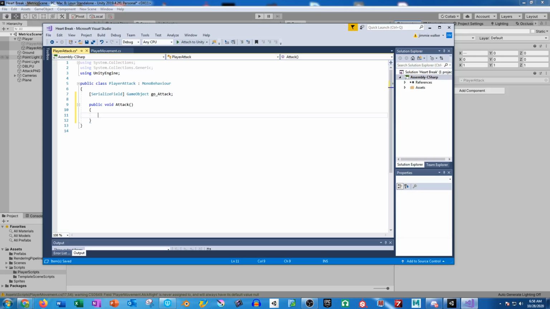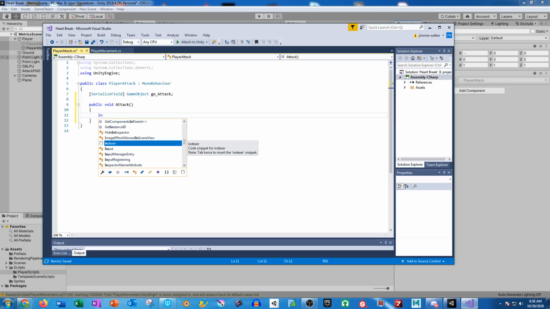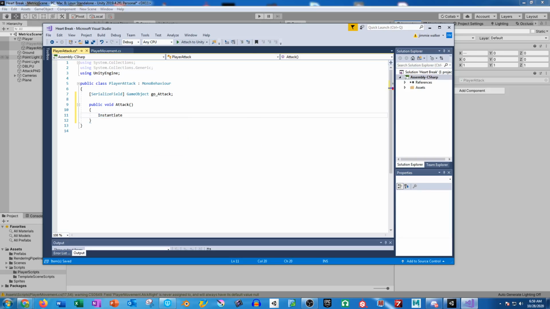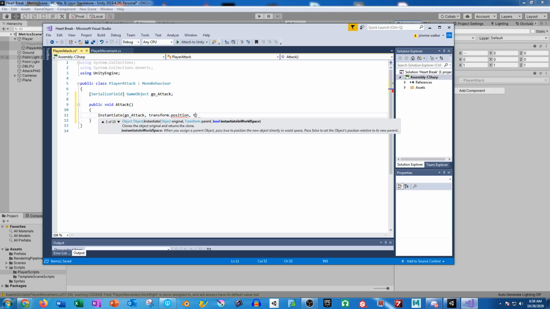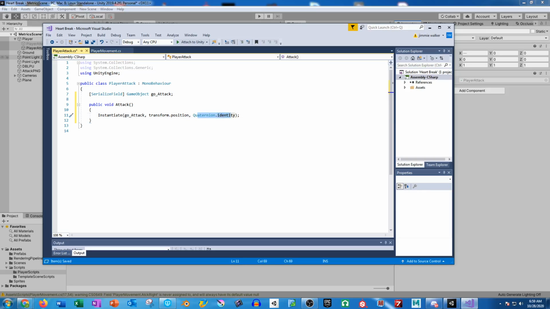We're going to say instantiate, go attack, transform dot position, Quaternion dot identity. Jimmy, what the hell is that? Quaternions deal with rotation, and the identity is the identity of that rotation. That's what that is.